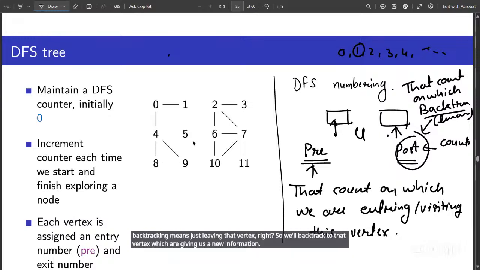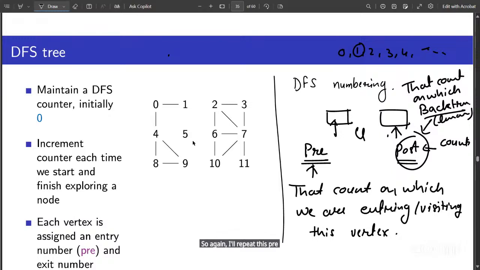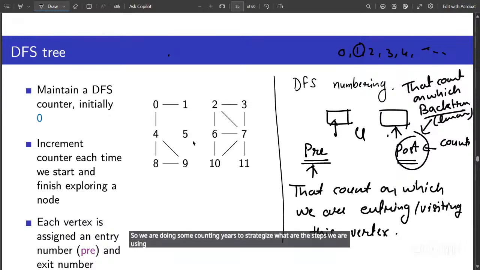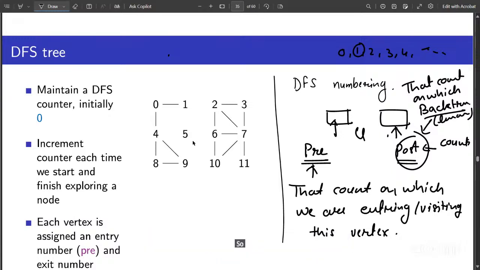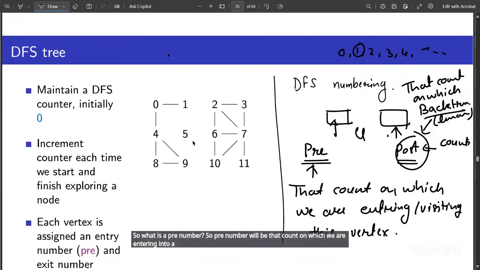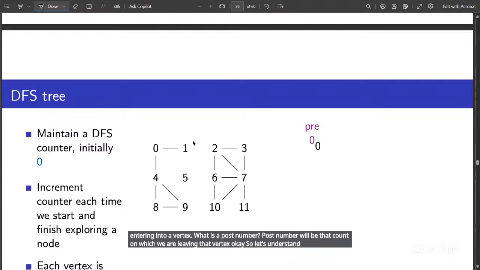Again, I'll repeat, the pre-number and post-number are nothing but a part of counting. We are doing some counting here to strategize what steps we are using and how these steps are going. For a vertex, we will assign two types of count. Pre-number is that count on which we are entering into a vertex. Post-number is that count on which we are leaving that vertex. Let's understand that with an example.